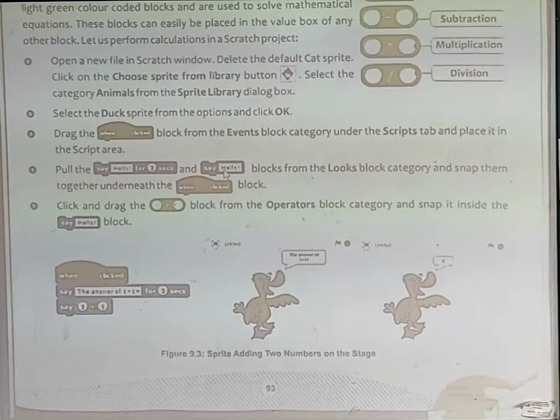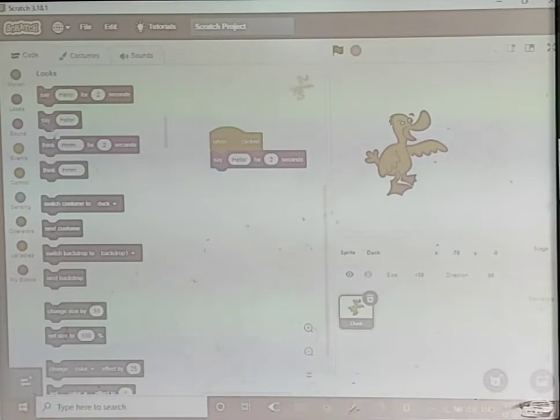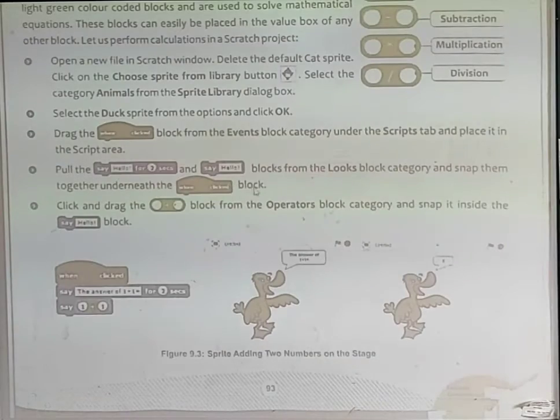And the next one, say hello. This block also we have to bring from the same looks category. So I brought it downside, right? The first one is when flag clicked, the second one is say hello for 2 seconds, and the third one is say hello only, right? What will happen when we click that flag? It will start performing the say hello, and then it will perform one by one, right?